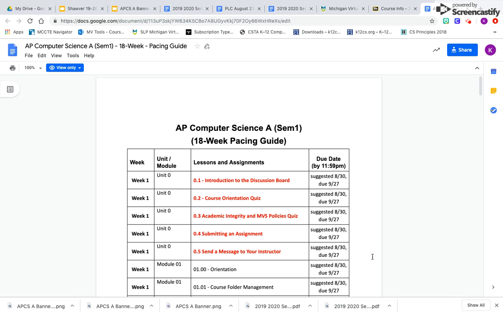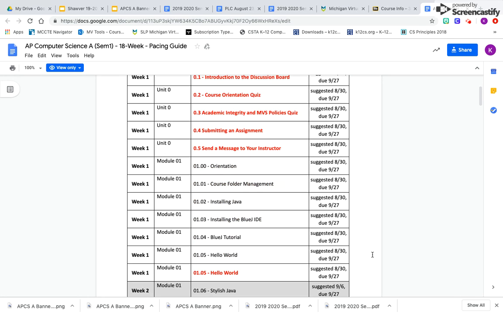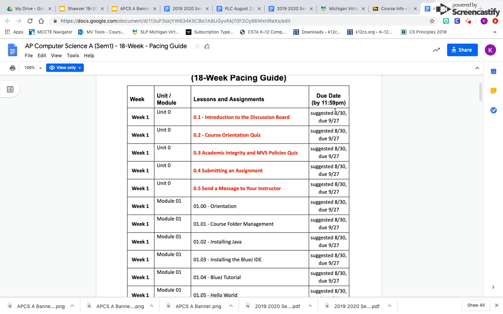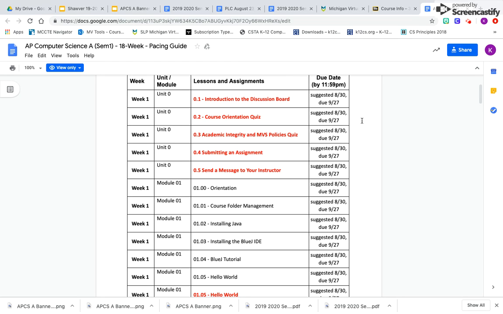So what you're going to notice as you go through the different weeks, in the beginning of the course, it gives you a suggested due date. So if you want to stay on track, these are the assignments you should be doing for the given week. So the suggested due date for week 1 assignments is on 8/30. But the hard due date is 9/27. My recommendation is to stay on pace, because after 9/27, the late assignment policy will have to be followed. And I'll talk more about that in a second.